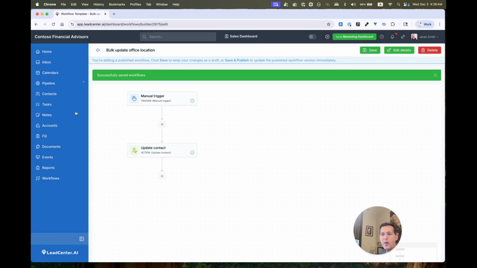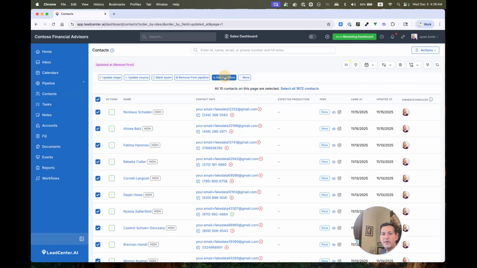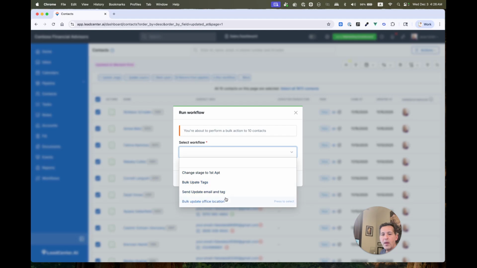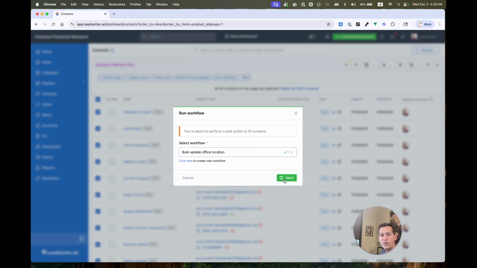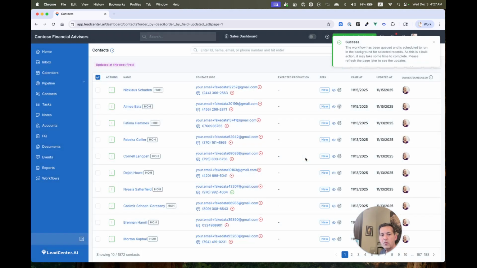Now the workflow is published. When I go to the contacts dashboard or the pipeline, I can select all the contacts, run workflow, and here we will bulk update office location. Click next. Here you can ignore the screen and click run workflow.